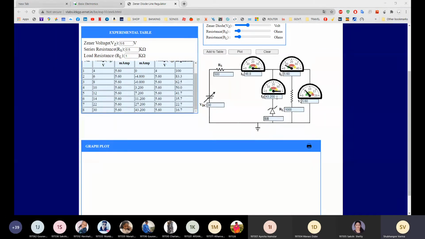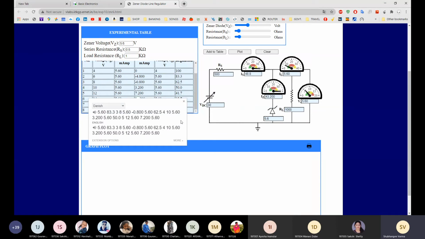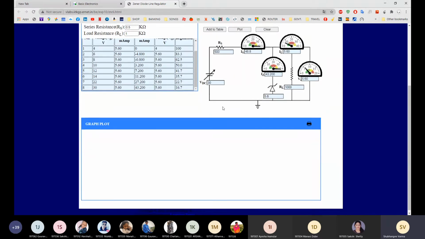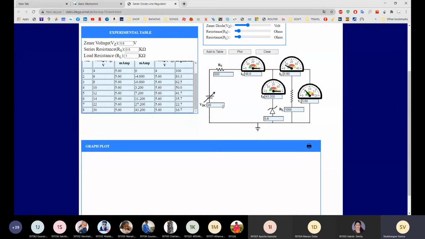Now students, we are going to plot the characteristic of line regulation. For this, what have we observed? We have observed this output voltage, and we have changed the input voltage. So always remember, for plotting, what you have observed will be on the y-axis, and what you have changed will be on the x-axis. That is the rule.